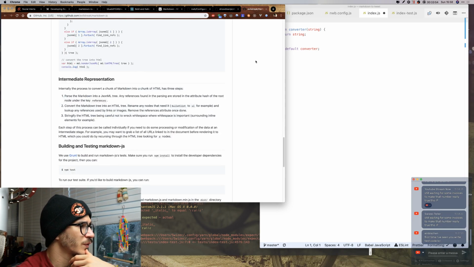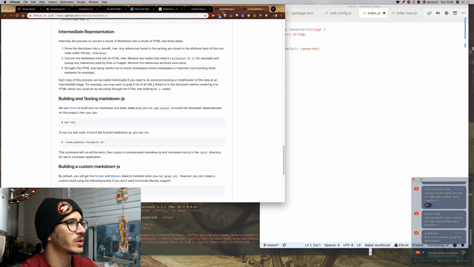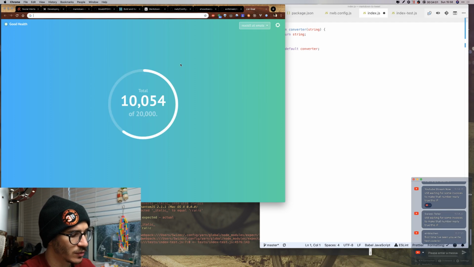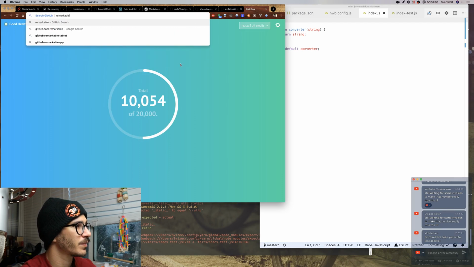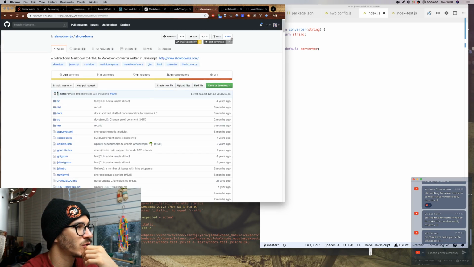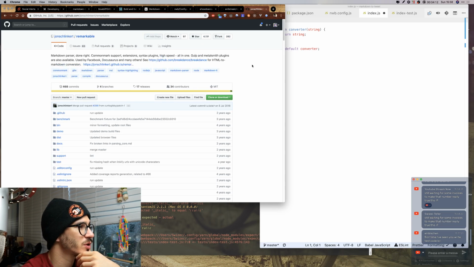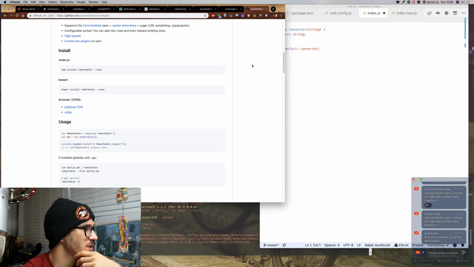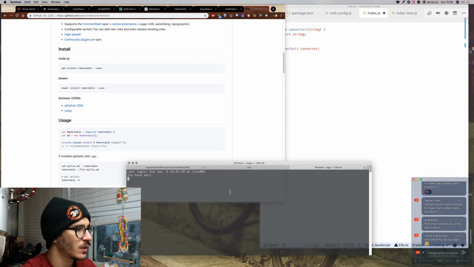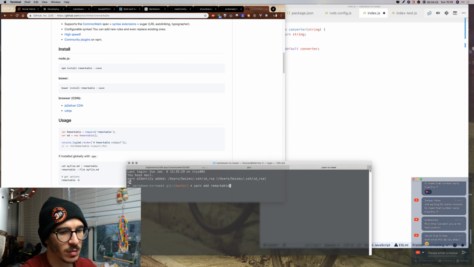So I'm trying to figure out which one we should use. I've used Showdown in the past and liked it. I've also used Remarkable. Maybe we should just use Showdown, or maybe let's try Remarkable. So let's do yarn add remarkable.